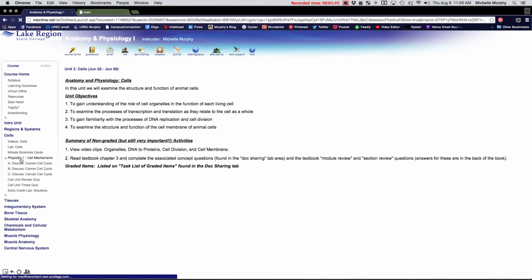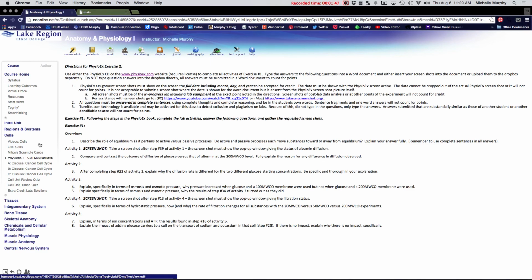PhysioEx 1, cell mechanisms, and it will give you the directions for how to do the lab. Do not just jump into the lab and assume that you know what you're doing, because you will have to do it again. Again, I'll say that do not jump into the lab without reading these directions, or you will have to do it twice, at least.